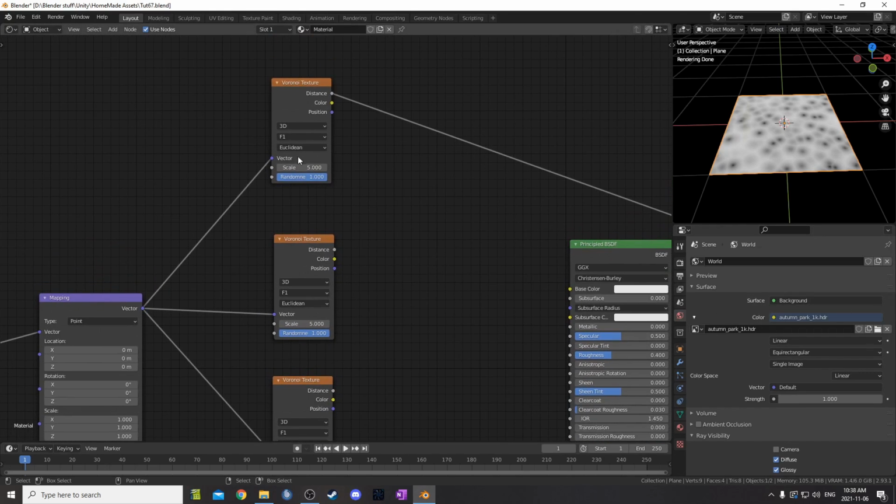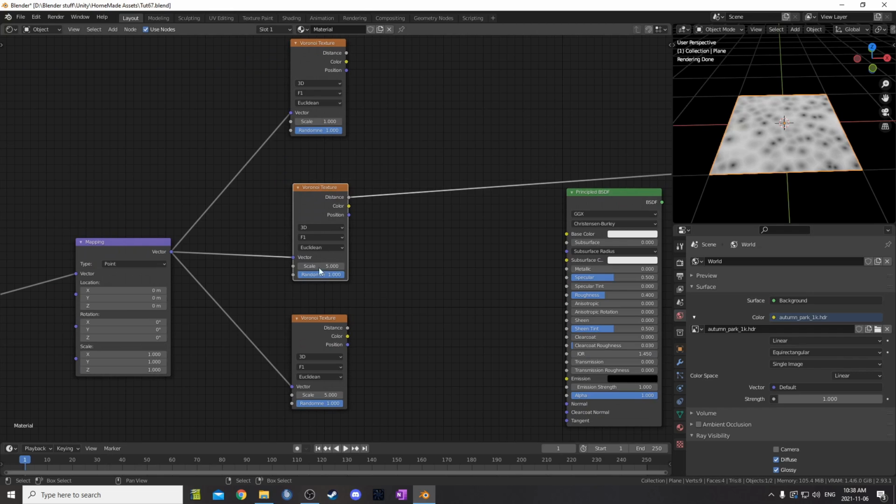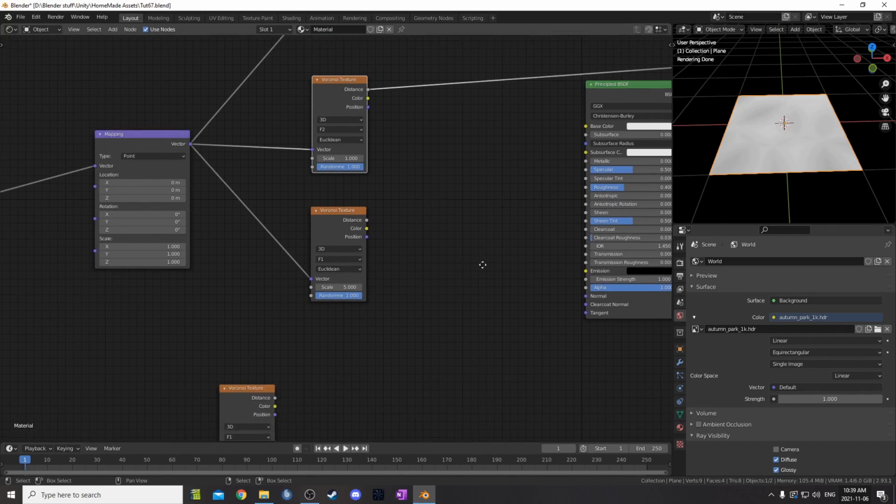Let's start with this top Voronoi texture. I'm just going to change the scale to 1 so the pattern is larger there. Let's check out this second Voronoi texture. I'm going to set this to 1 as well. It's going to be exactly the same, except I'm going to change F1 to F2.